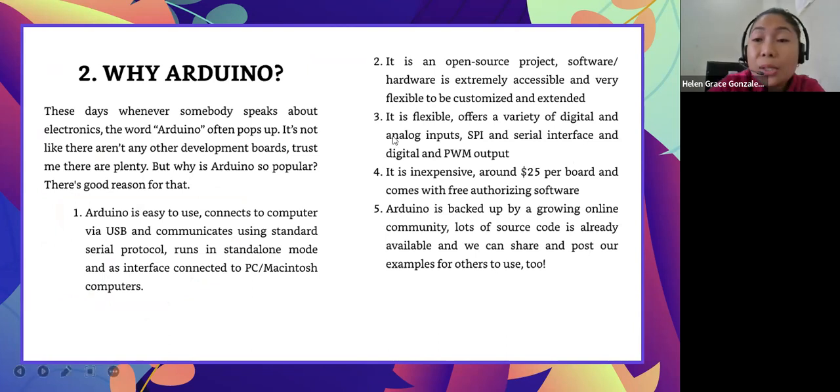These days, whenever somebody speaks about electronics, the word Arduino often pops up. That's right. Even businessmen, when they talk about robotics and you mention Arduino, it's like an edge or a plus for you. You can even include that in your projects and researches. When you mention Arduino, it only means one thing: you know programming, you know electronics, and you even know how mechanical things work. So that's how powerful that term is.